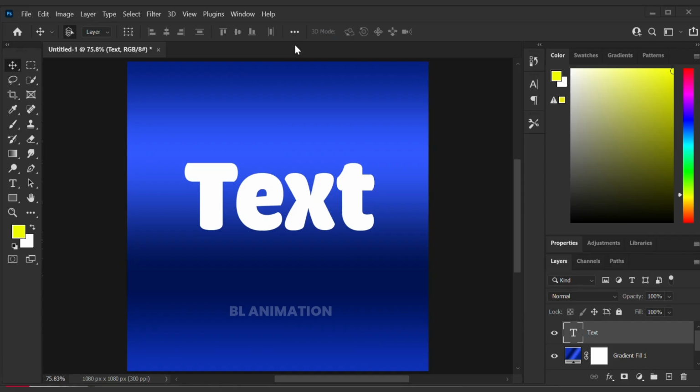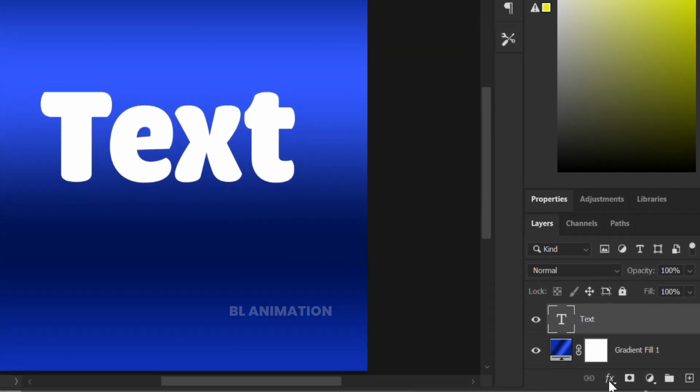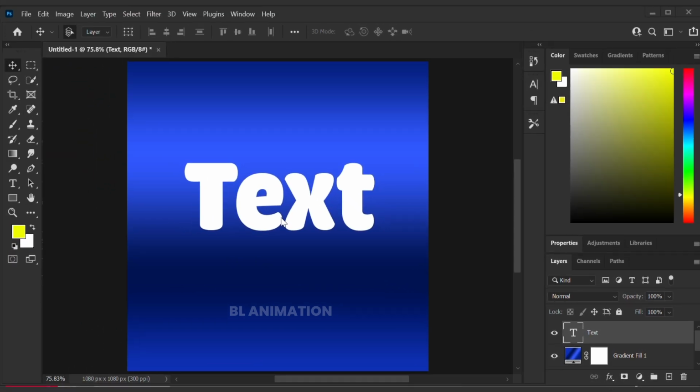Today we are going to look at 3D text in Photoshop. Create a text layer in Photoshop. We are going to use this 3D effect with the hand we created. You don't have to use any preset or action for this. You just have to use the effects layer in Photoshop. It's very simple, just follow it.